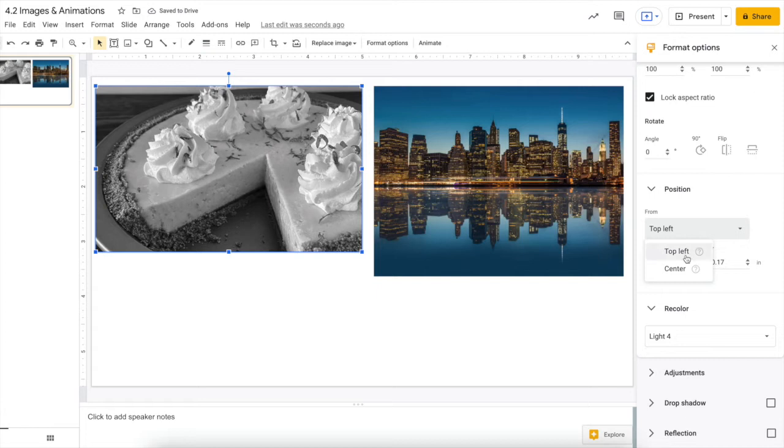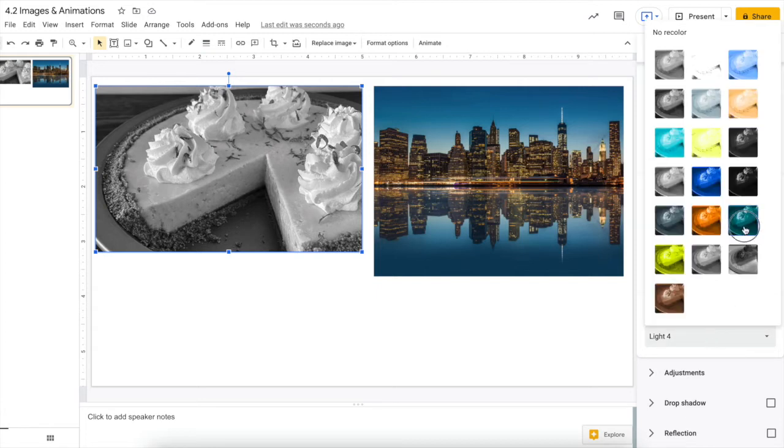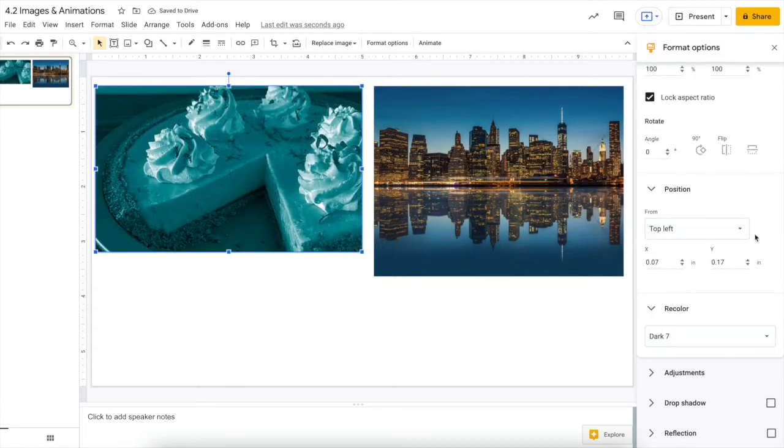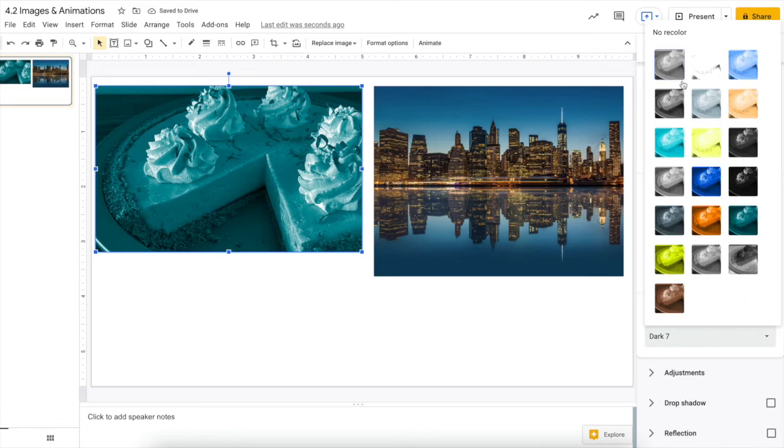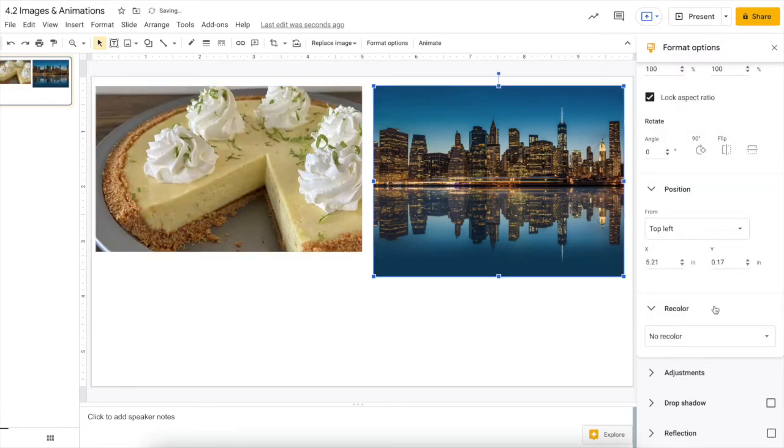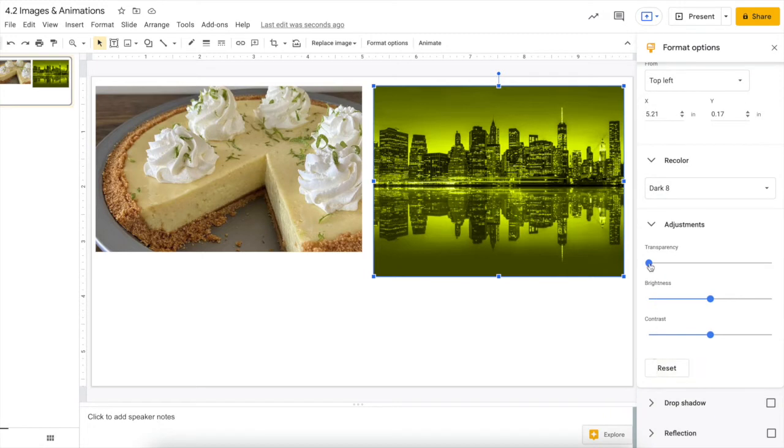I keep clicking on the wrong blocks there. Make it kind of look blue. All of these are kind of creepy-ish. I might go back to no recolor for that picture, but maybe it'll look better with our night sky. Oh, that's kind of interesting. I like that. All right, so that kind of made it almost look a little cartoony, but very interesting to see that recolored.